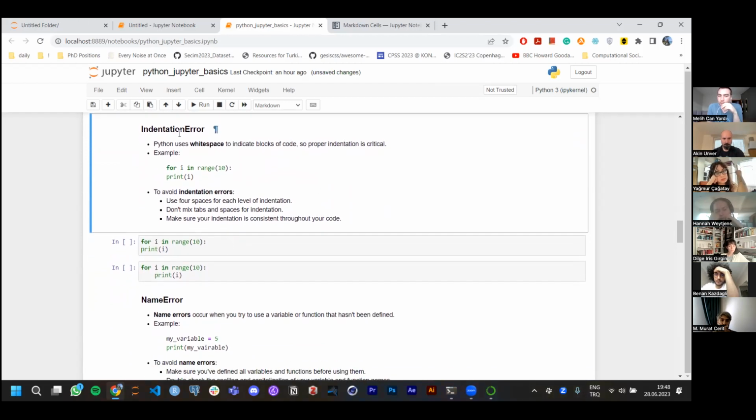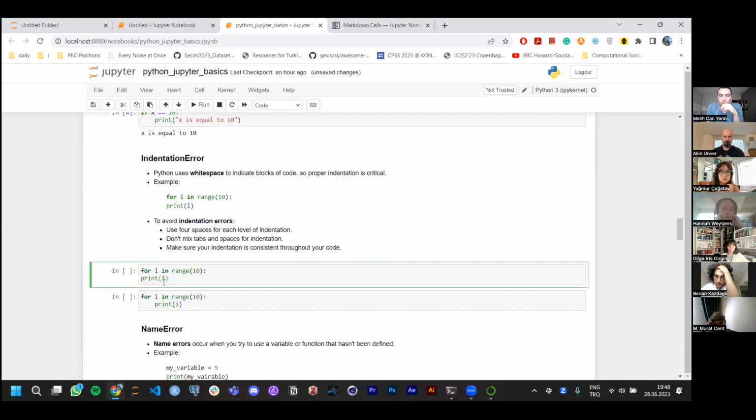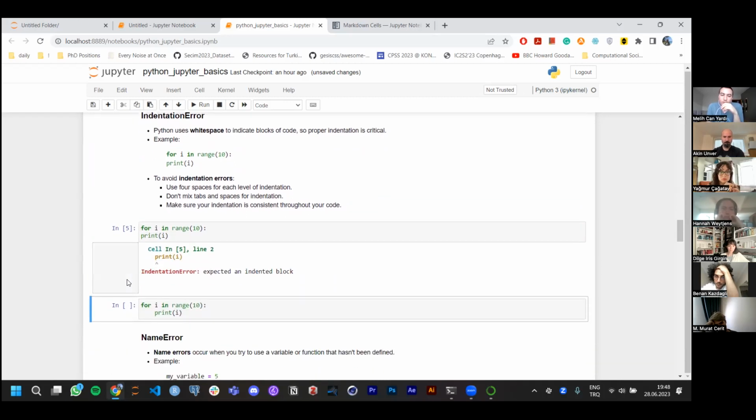The second error is the indentation error. As opposed to many other languages, I guess, Python uses white spaces to indicate blocks of code. So you should write your indentation, your white spaces, in a proper way. If you are writing, for example, a for loop or an if-else condition, and you haven't indented your second line under the for loop, you are going to see an error.